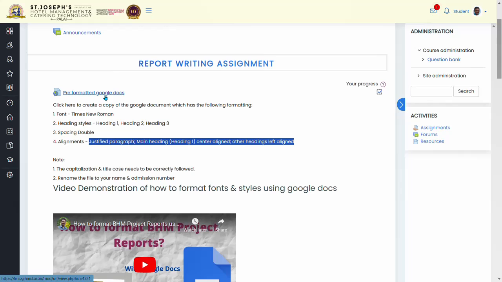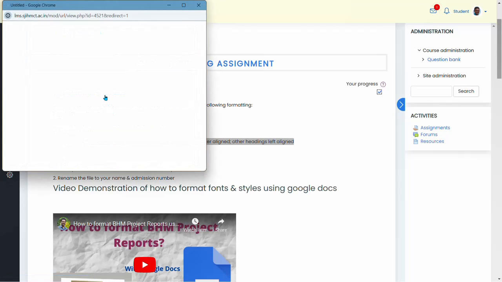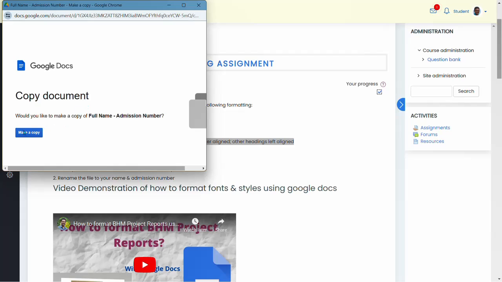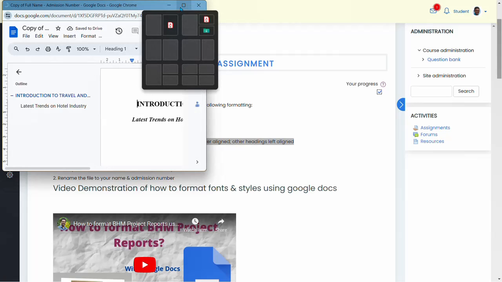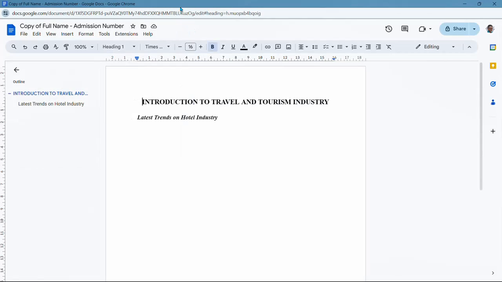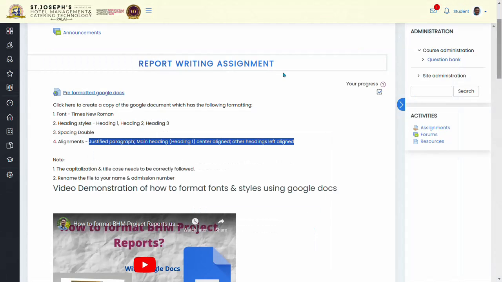So if you are on a mobile device, if you are on a computer, you click on this, you can create a copy of document which will be saved into your drive. And here you can get all the formatting required. So a separate video shall be done to explain how this pre-formatted Google Docs works.